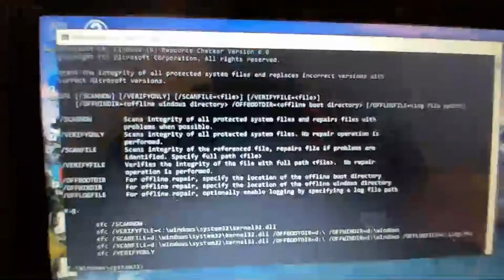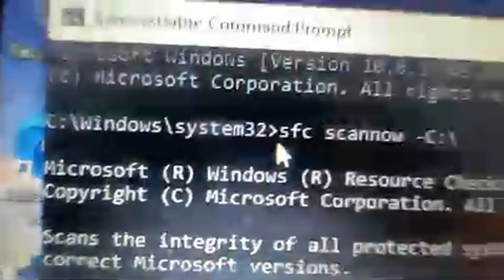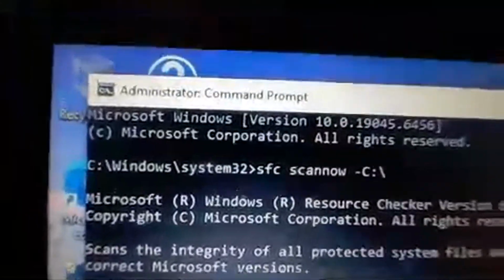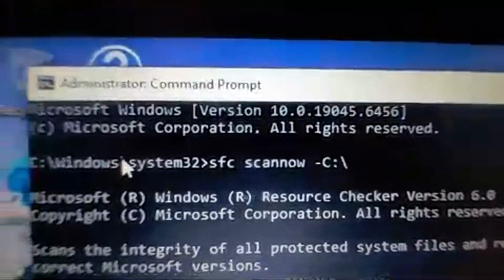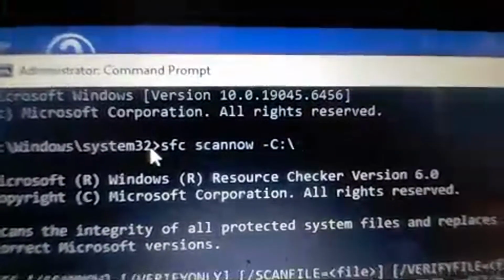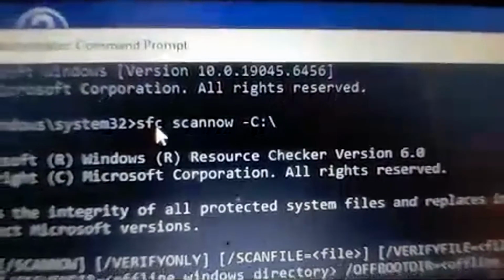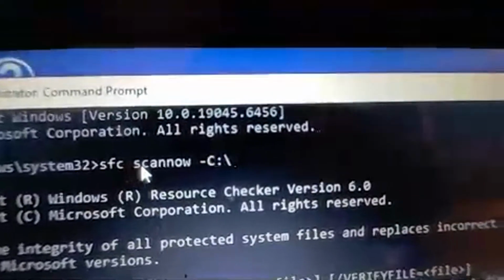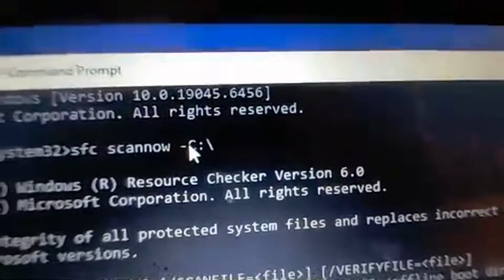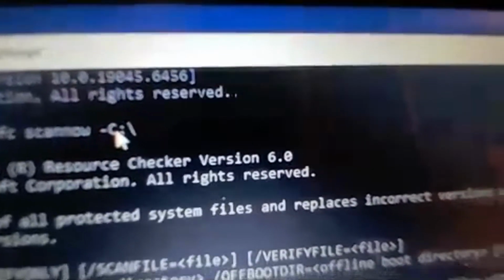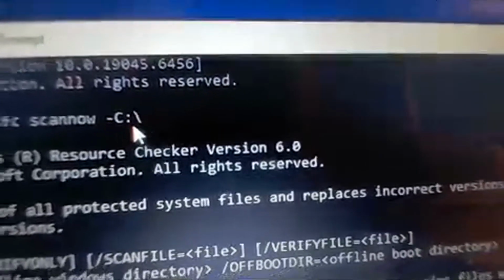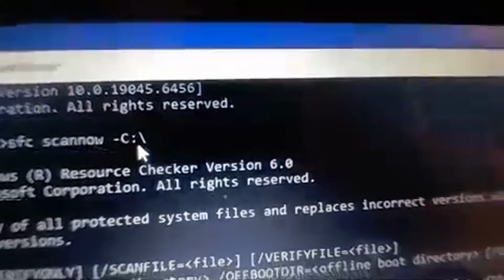This is exactly what you should get. If you get this far, you've done it correctly. So if it pops up C drive Windows system32, what you're going to type in is SFC space scan now, one word, space hyphen C colon, and then press enter.